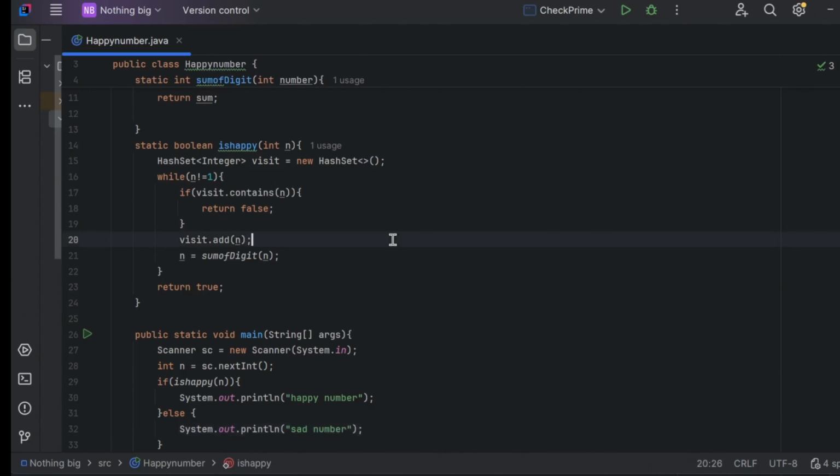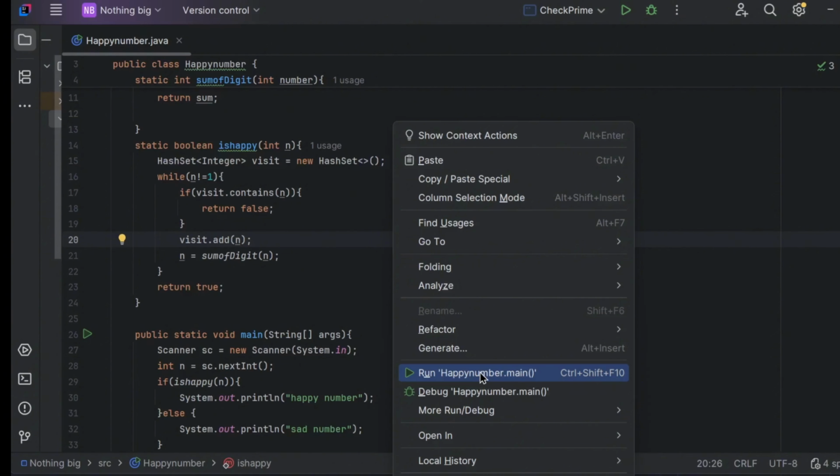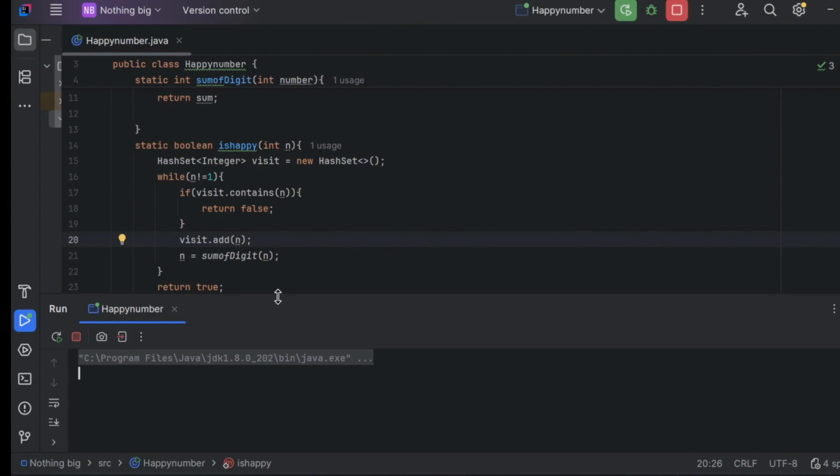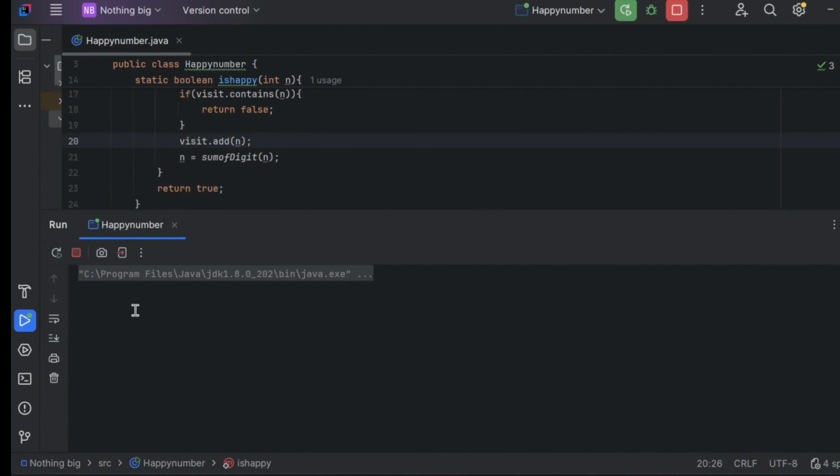So let's run this. Let's give our input. So let's give 82. Okay. So we have got a happy number. So let's run this again. We'll give 4. In our example, we have sad, right? 4 is not a happy number, it's a sad number. So here we have got 4 is a sad number.